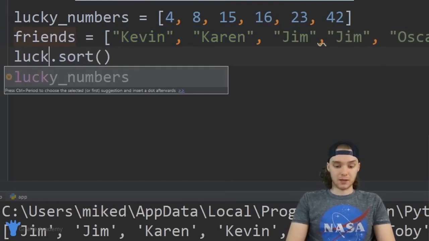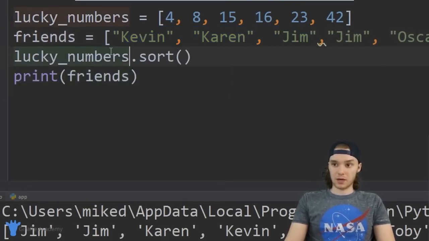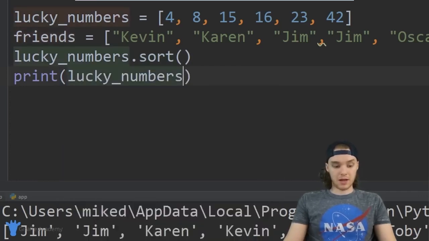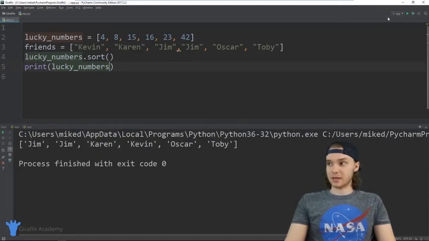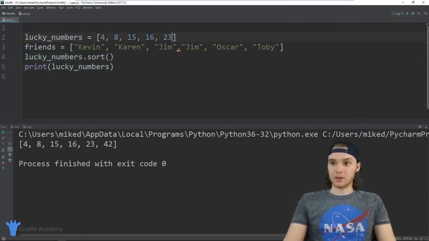And that's also going to work for lucky numbers. So I could say like lucky_numbers.sort, and then we'll print out lucky_numbers. And these should now be in ascending order, which I'm realizing they already are up here. But if I was to take this 42 and put it down here, now it will figure everything out and put it in ascending order anyway.